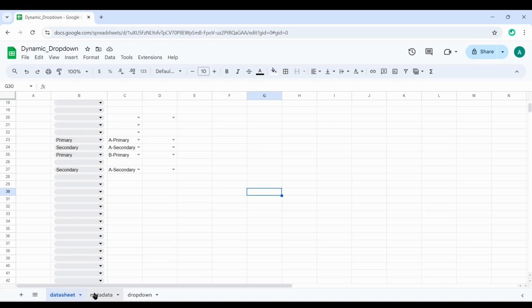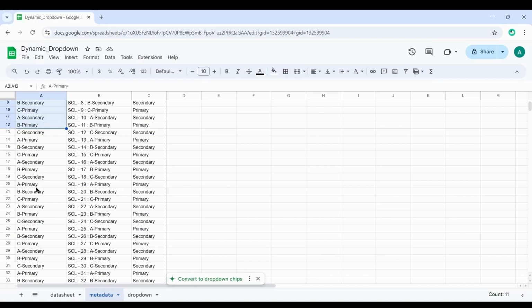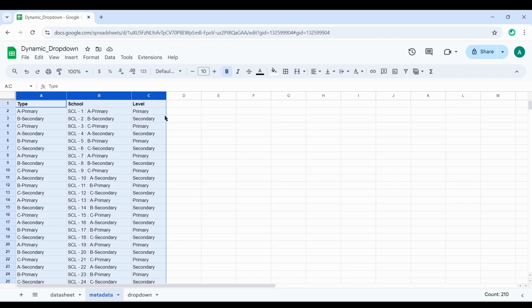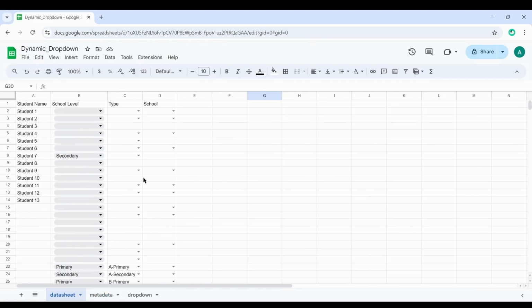So basically we can see that there are a lot of A primary, B primary, A secondary, B secondary values over here, and all of them have unique schools, and we have their levels also written over here. Now again, not the best data set, but it does the job of demonstrating how to create dynamic dropdowns using app script. So this is quite perfect in that sense. Anyway, so basically by the end we will be left with something like this.